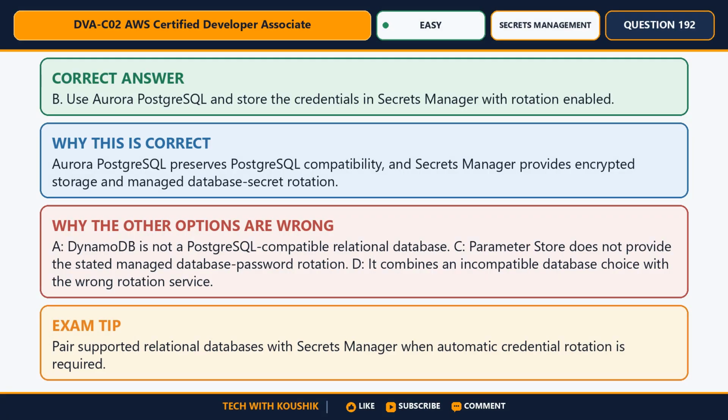The correct answer is B. Use Aurora PostgreSQL and store the credentials in Secrets Manager with rotation enabled. Here is why. Aurora PostgreSQL preserves PostgreSQL compatibility, and Secrets Manager provides encrypted storage and managed database secret rotation. Why are the other options not correct?